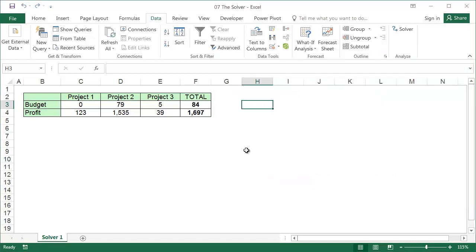Press OK. As you can see, the final solution doesn't use all of the available budget. Therefore, it's very important to be precise when adding conditions. If, instead of less than or equal to 100, you enter equals 100, you won't get the best result.